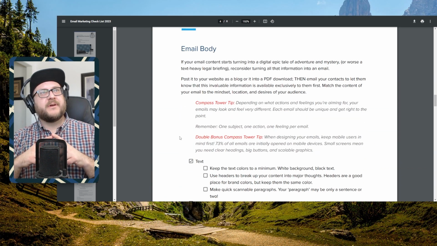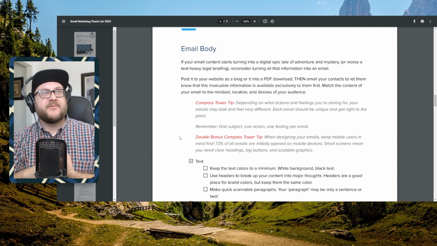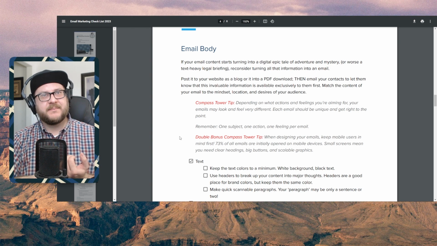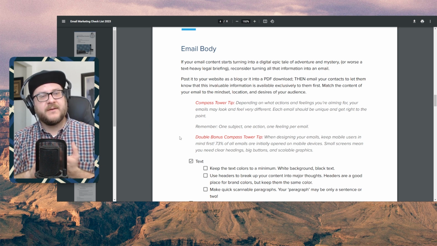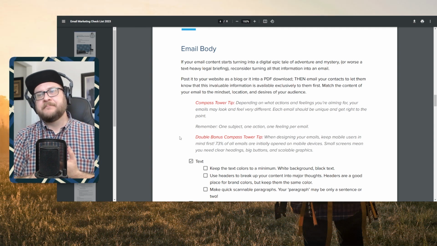Okay, so for the email body, this is the meat and potatoes. You need to be super aware. If you're going to be sending an email, it needs to be, like I said, one topic, one call to action, and one emotion, right? You need to get them to do one thing: learn a thing, do a thing.